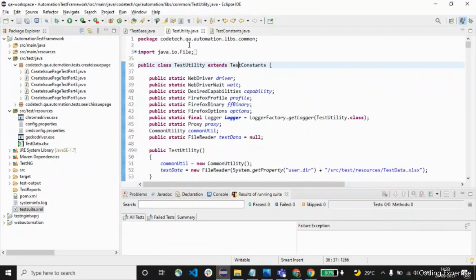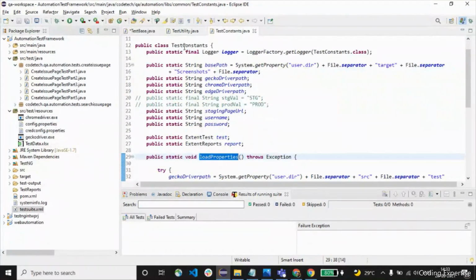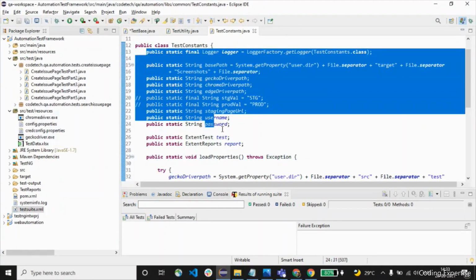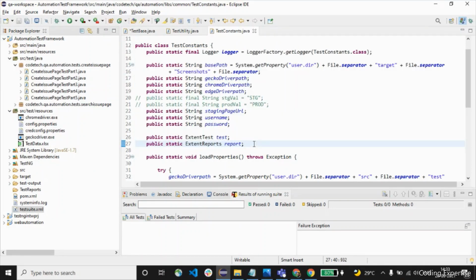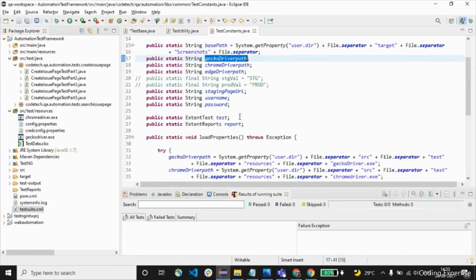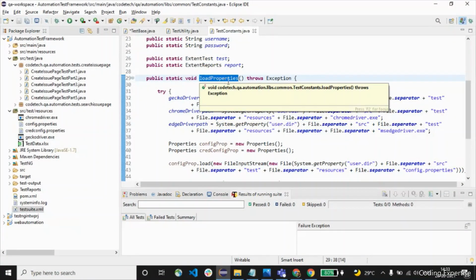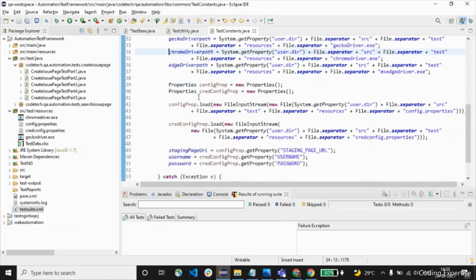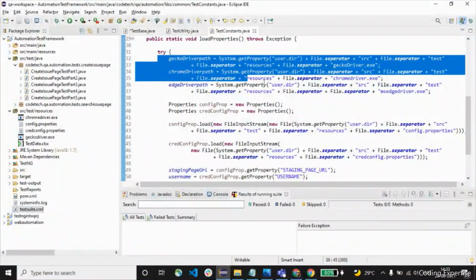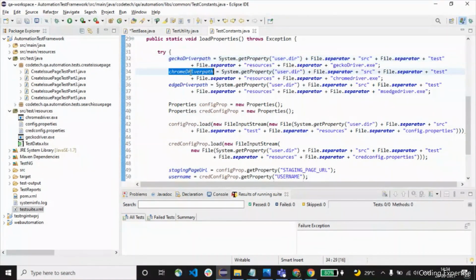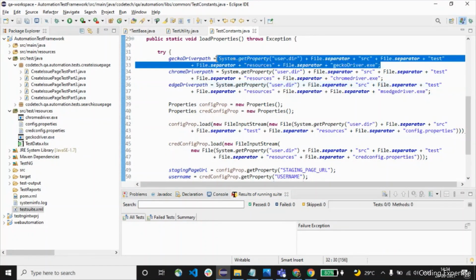You can see this test utility extends the properties from this test constants, which is available here. Here you can declare all the variables. I've declared base path, gcode driver, chrome driver, edge driver, page URLs, those specific things. This is the load property method. Here we have defined all these paths, gcode driver path, chrome driver path and all. This path is being set up.